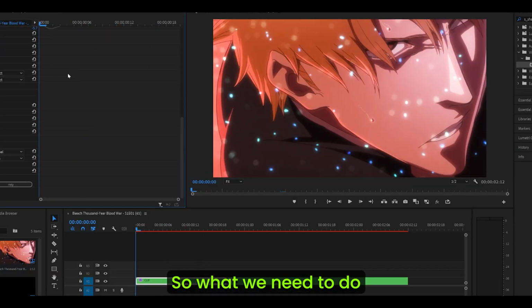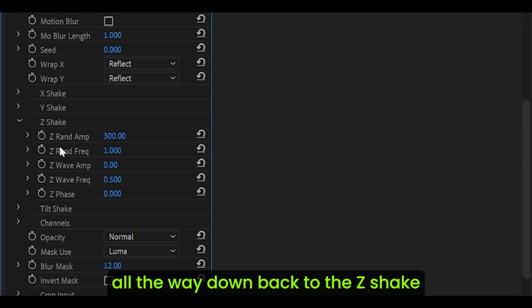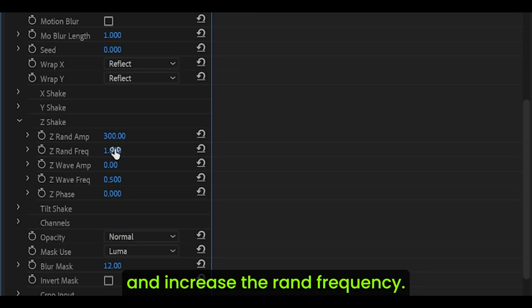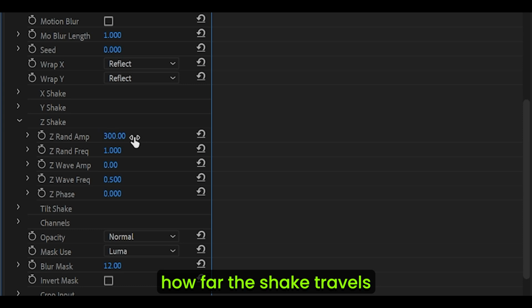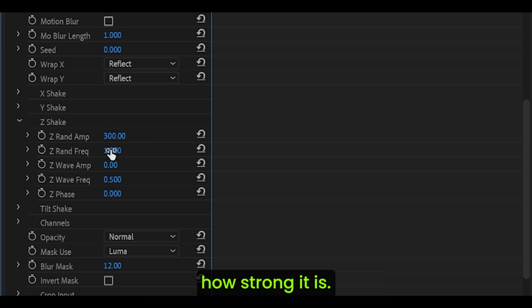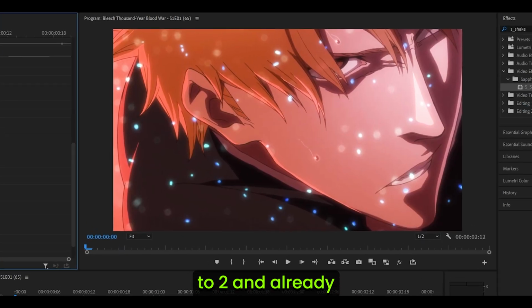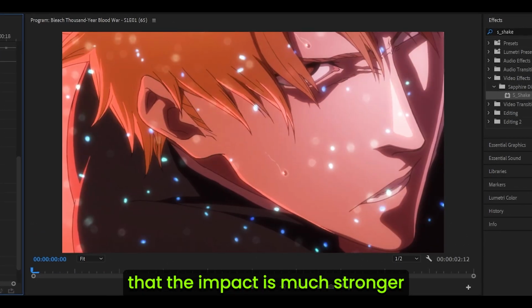It's too soft. So what we need to do is scroll all the way down back to the Z shake and increase the rand frequency. The amp controls how far the shake travels and the frequency controls how strong it is. So we're going to increase this to 2. And already you're going to notice that the impact is much stronger than before.